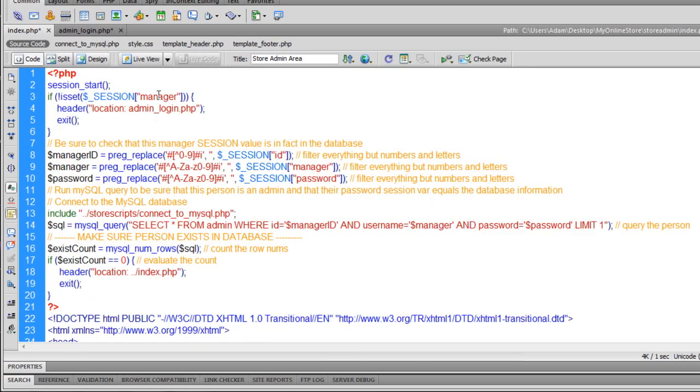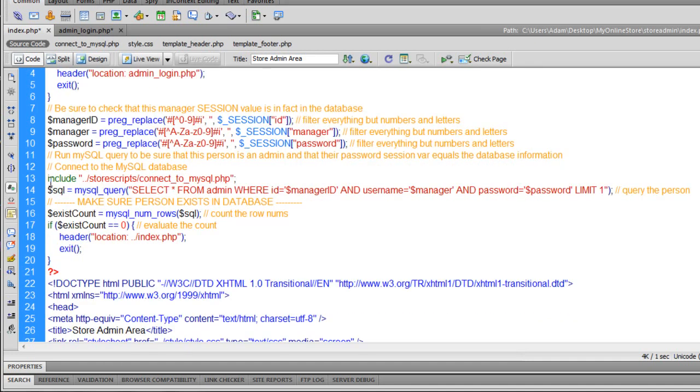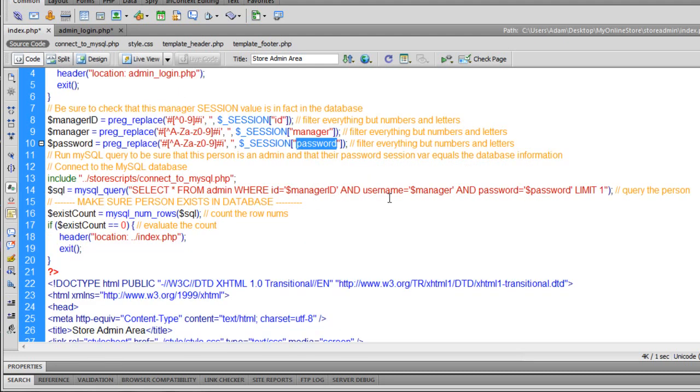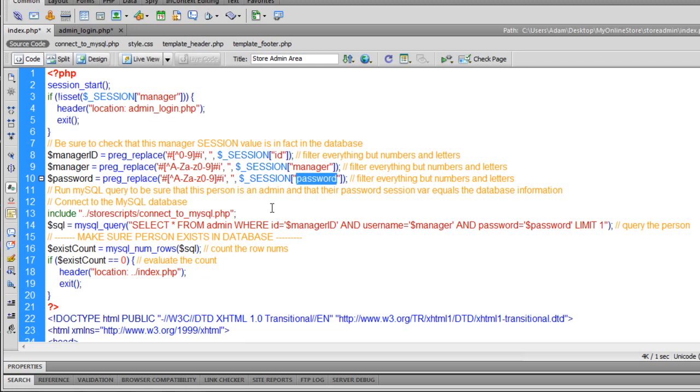Because some people can use Firefox and other browsers that allow them to create cookies out of thin air. They can create a session cookie that has the name manager for your website and kind of forge their way in. So you connect to your database, run a query using those values they've assigned in their browser, and check the database. If somebody wanted to forge their way into your system, they would have to guess their ID, their username, and their password, which is going to be hard to guess all 3 of those and get them right.